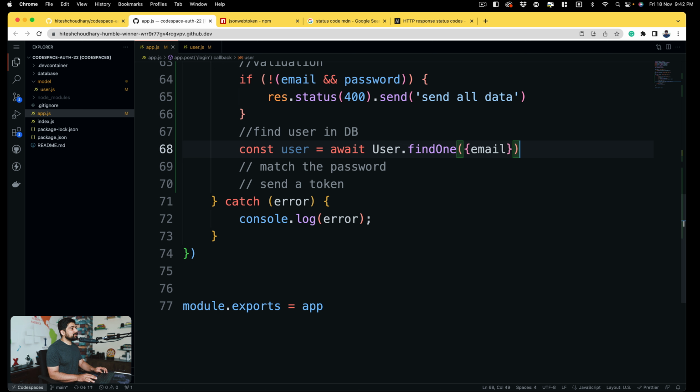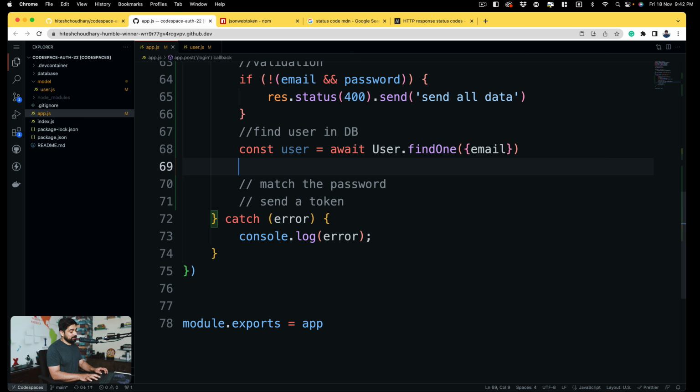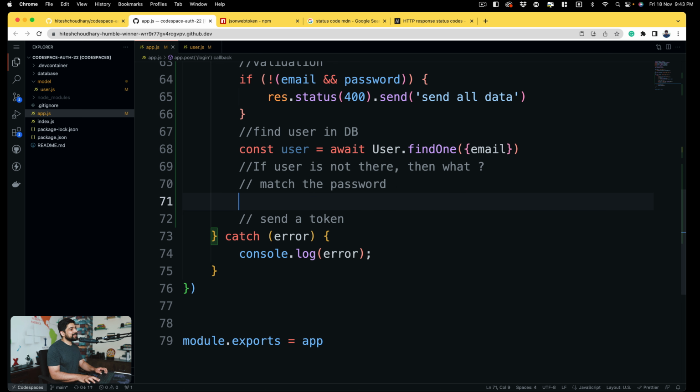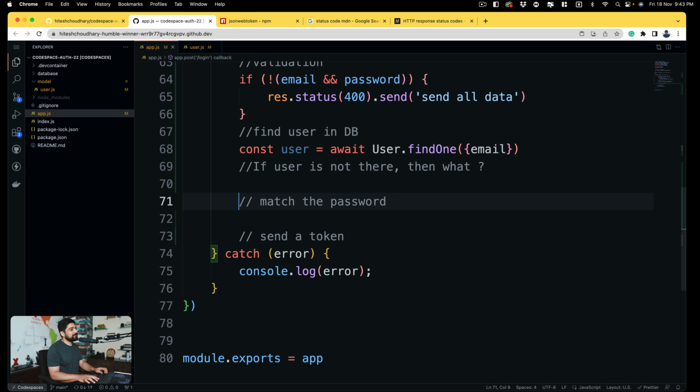Now, what if the user doesn't exist? I'll give this as an assignment to you. If the user is not there, then what? So go ahead and write the code for this one. I'll assume that the user exists. So again, a small assignment for you. You just check a condition that if the user is not there, then I don't want to proceed. So go ahead and check that.